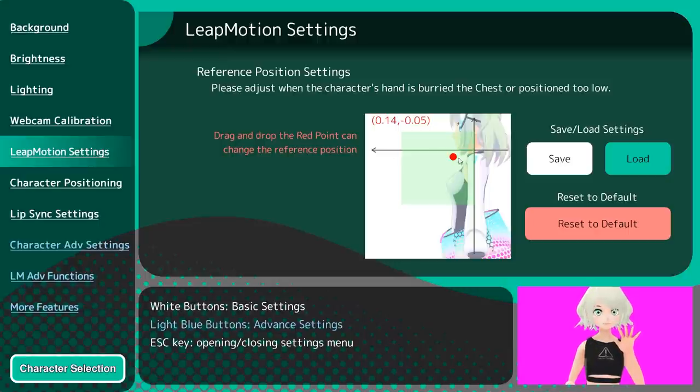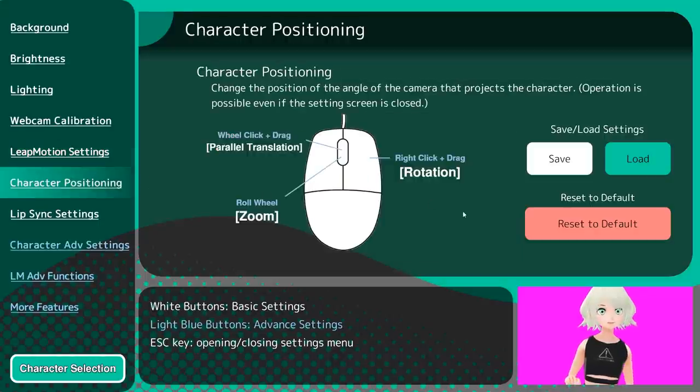But I can literally adjust how it's set by moving this around. So you can see my hands moving. I'm not moving my hands, it's literally just me playing with this thing on the screen. So that's how that works. This just tells you how to do the character positioning.